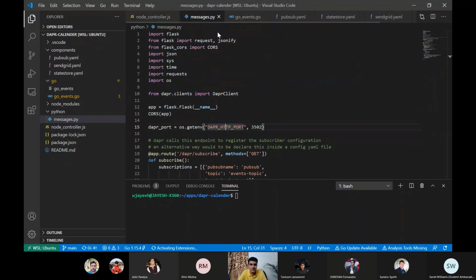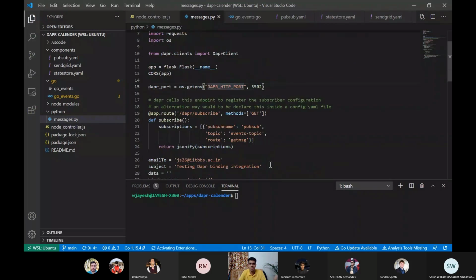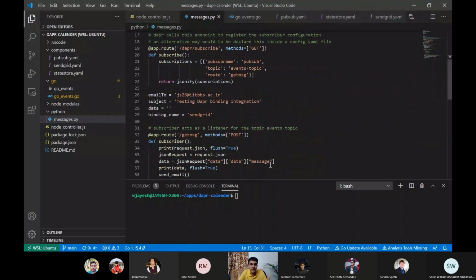And now the messaging service needs to be a subscriber. So as I mentioned, we had two methods. Now I'm employing the programmatic method here. I'm sending this particular information to Dapr at this endpoint. Whenever Dapr calls this endpoint, I'll send all this information there. So Dapr knows that okay, the messages application is a subscriber.